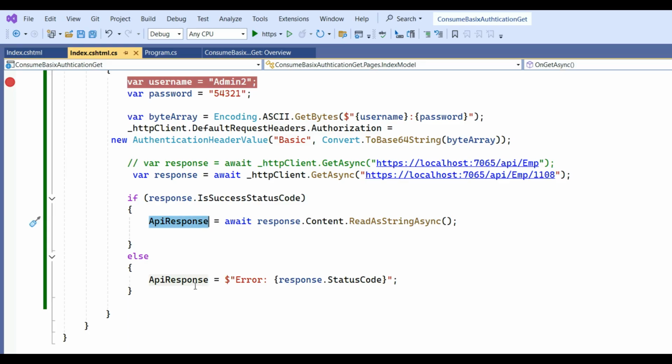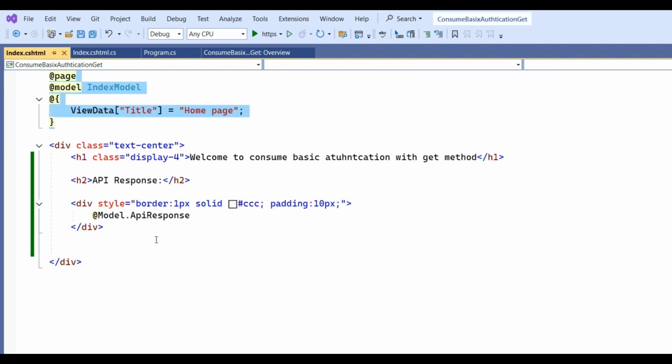In the failure case also you get an API response, and here you can write the code for inserting into the database or showing it. For sample purposes I have shown this API response in the Index.cshtml page. So already you can see that it is created. Only what we write is Model.APIResponse. APIResponse is a public variable, so it is accessible there.